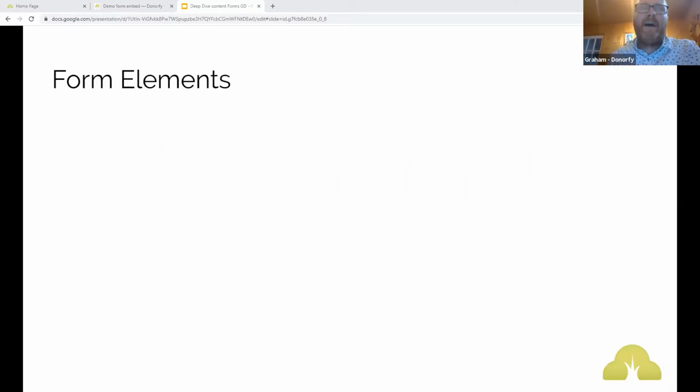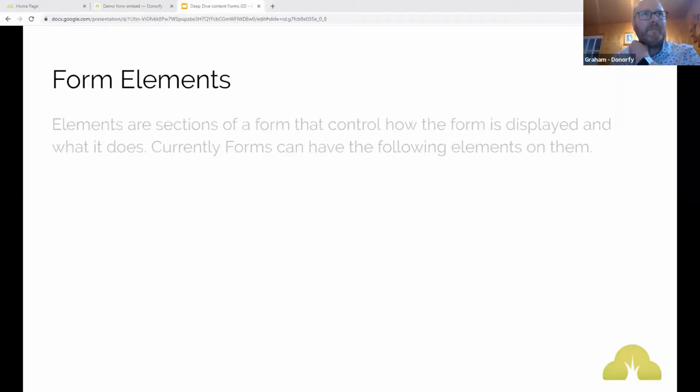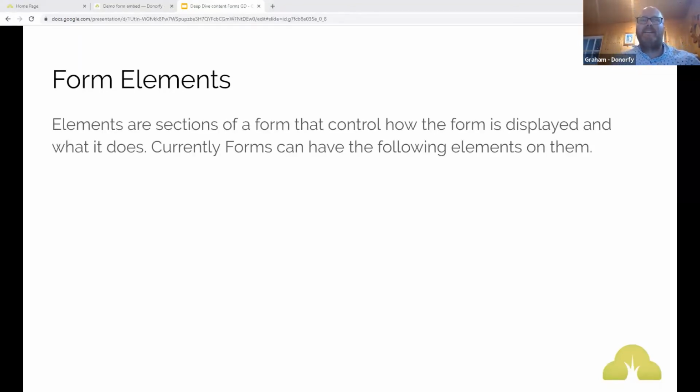Forms can be made up of different things, and we call these elements. These are things that help you control how your form is displayed, but also how the data is translated and fed into Donify. So this comes back to that configuration and how we set it up, and how the setup will determine how the data ends up and how the form looks.